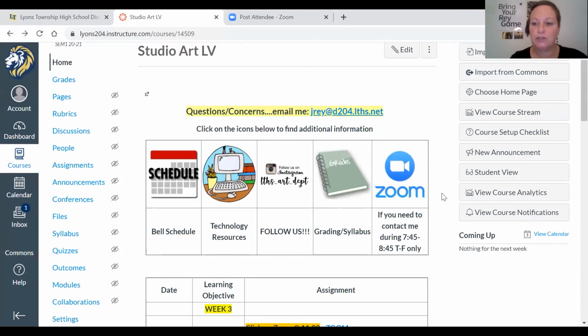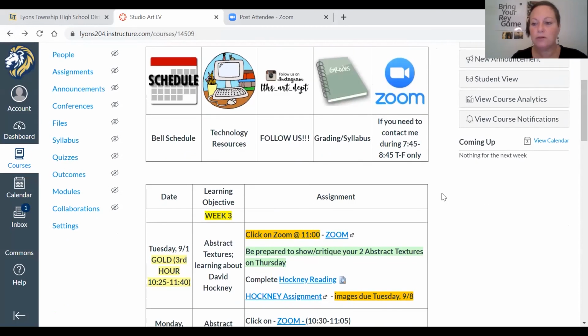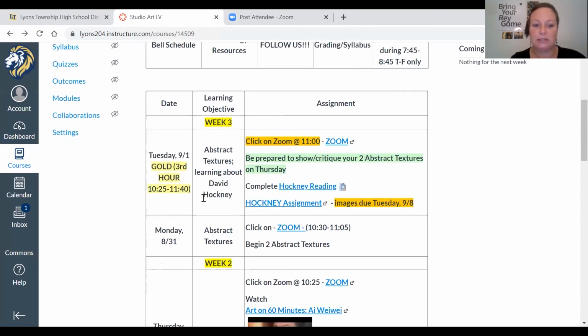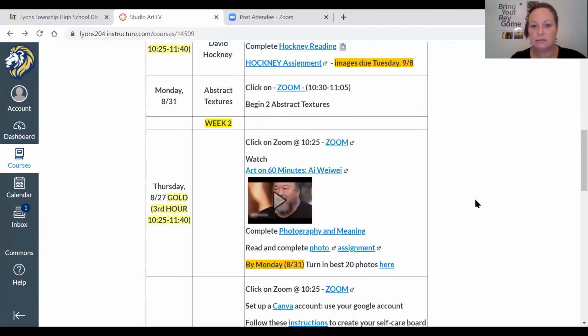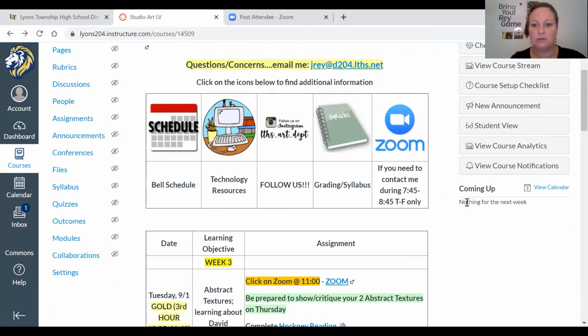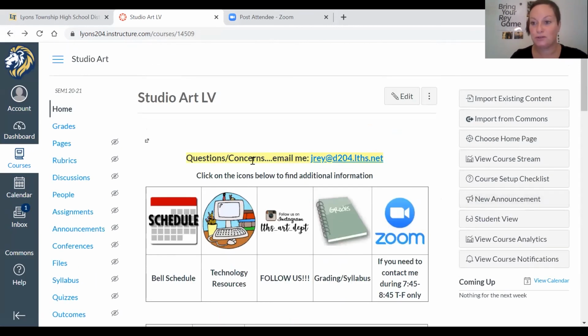If I go back to our Canvas page, I'm always going to put the newest information or the newest week at the top. So if you scroll down, you can see for each day what the learning objective is and what the assignment is. So that's how I'm going to organize everything for Studio Art this semester.